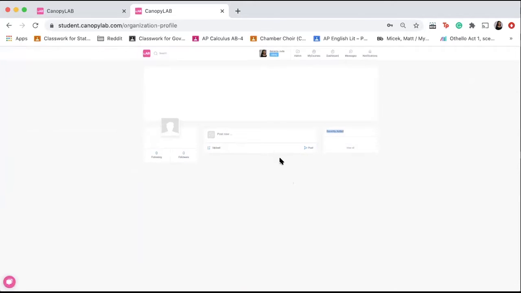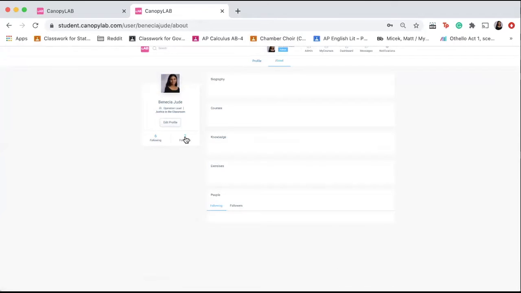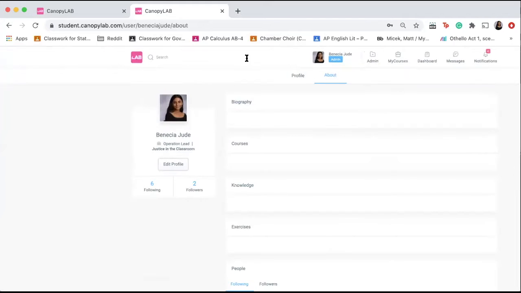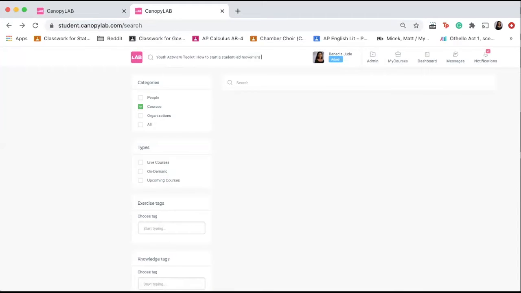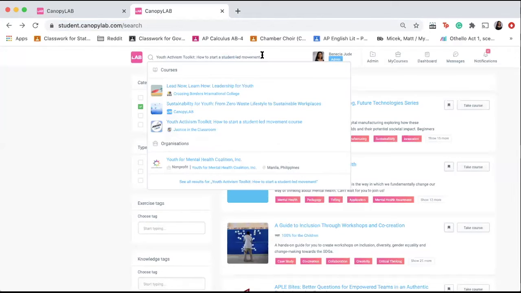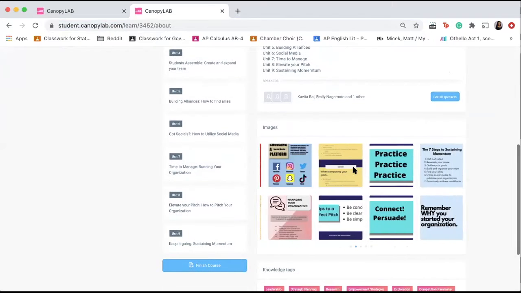So it just signed me in, and this is what I see in my profile. This page will show your profile. It'll show people following you and your followers, and you can edit your biography and the courses you take. To access the course, you press this little search bar right here, and look up the following: Youth Activism Toolkit, How to Start Your Own Student-Led Movement. Once you type that in, the third bar says the Youth Activism Toolkit from Justice in the Classroom on How to Start Your Own Student-Led Movement. I click on that, and then it takes me to the course.